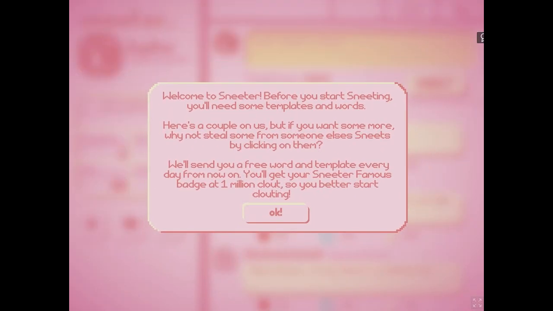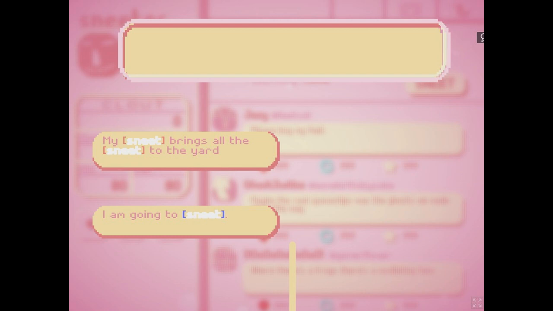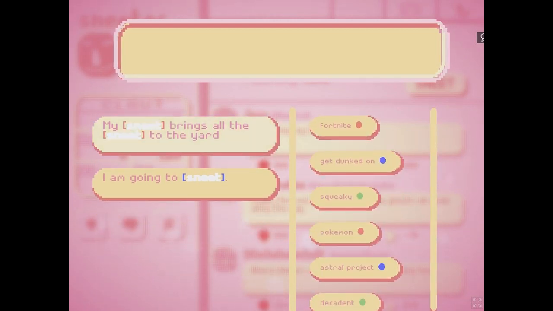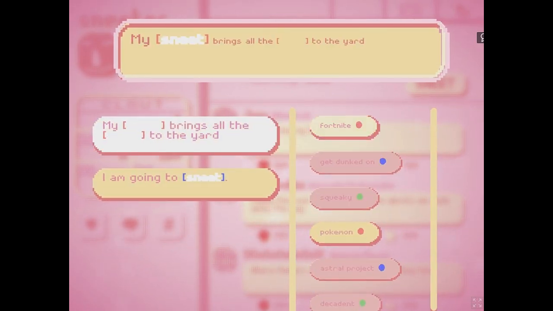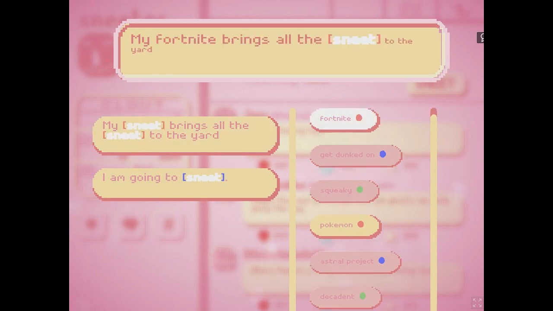Welcome to Sneeter. Before you start sneeting, you'll need some templates and words. Here's a couple on us, but if you want some more, why not steal someone else's sneets by clicking on them? We'll send you a free word and template every day from now on. You'll get your Sneeter famous badge at 1 million clout, so you better start clouting.